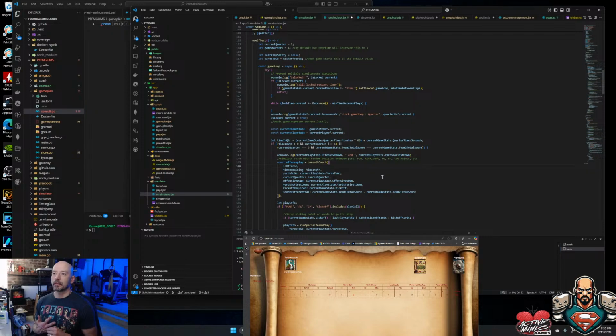Simulate coach with random decision between pass, run, kick, punt.